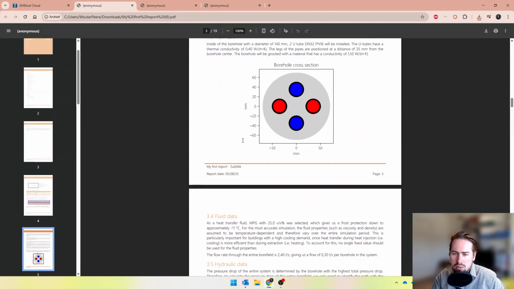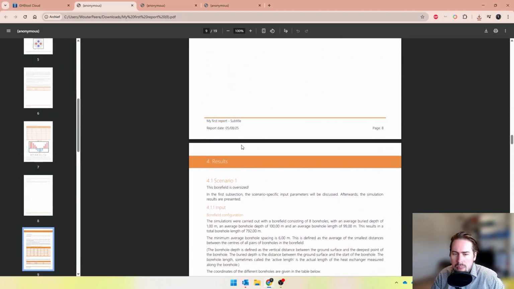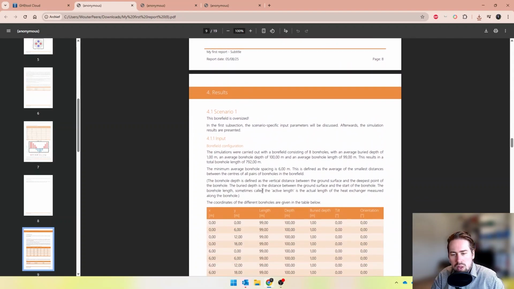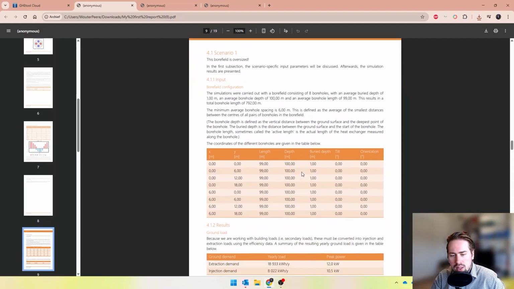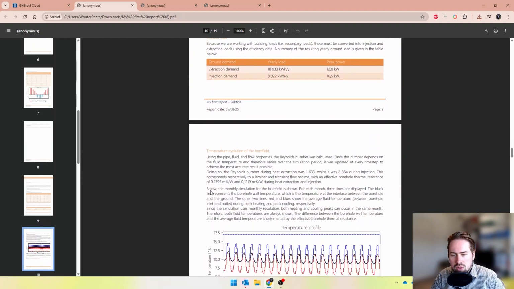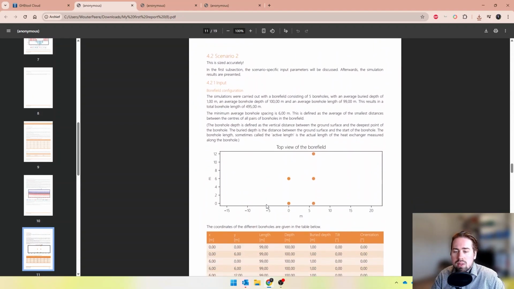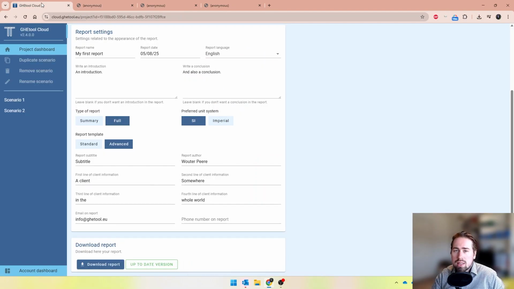Let's go over it a little bit quicker, because it's all the same, as you can see. So for the results here, I said I do not want to have the graph of the bore field coordinates. So we now only have the table in this case. We have our ground loads and a temperature profile. And in the second scenario, we do have the graph and the table with the bore field coordinates. So that is how the new reporting functionality in GHEtool works.